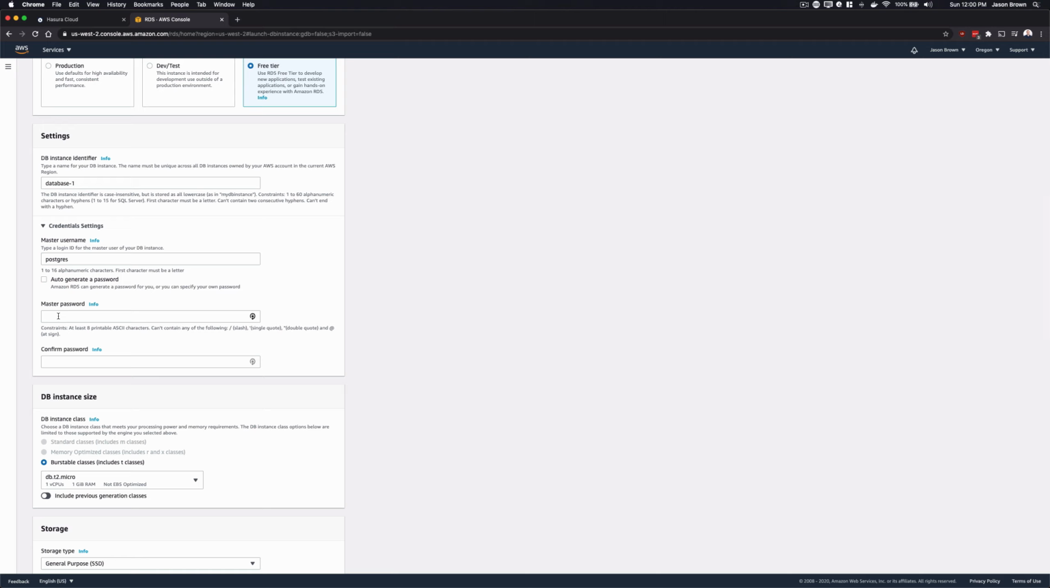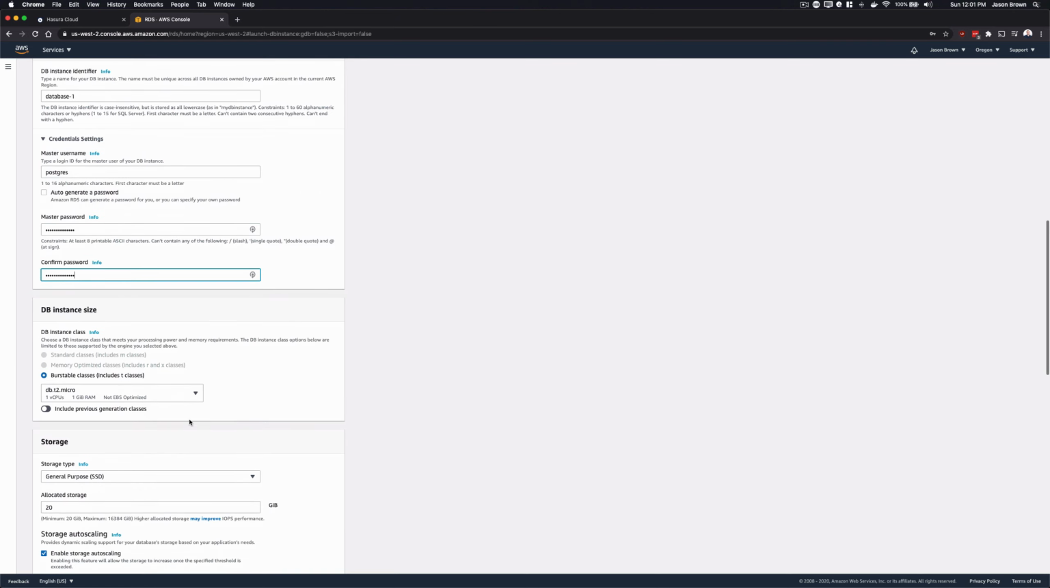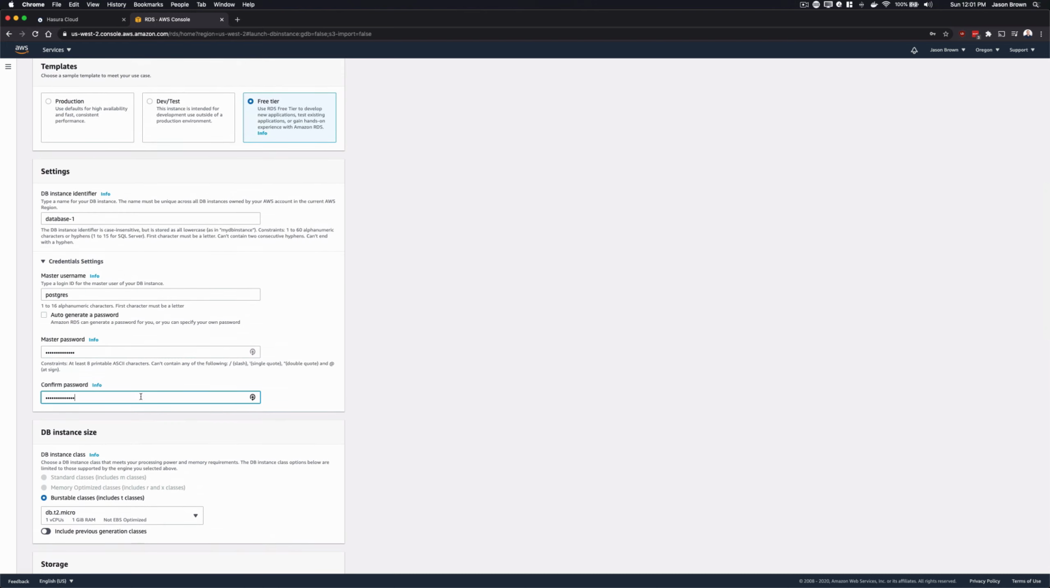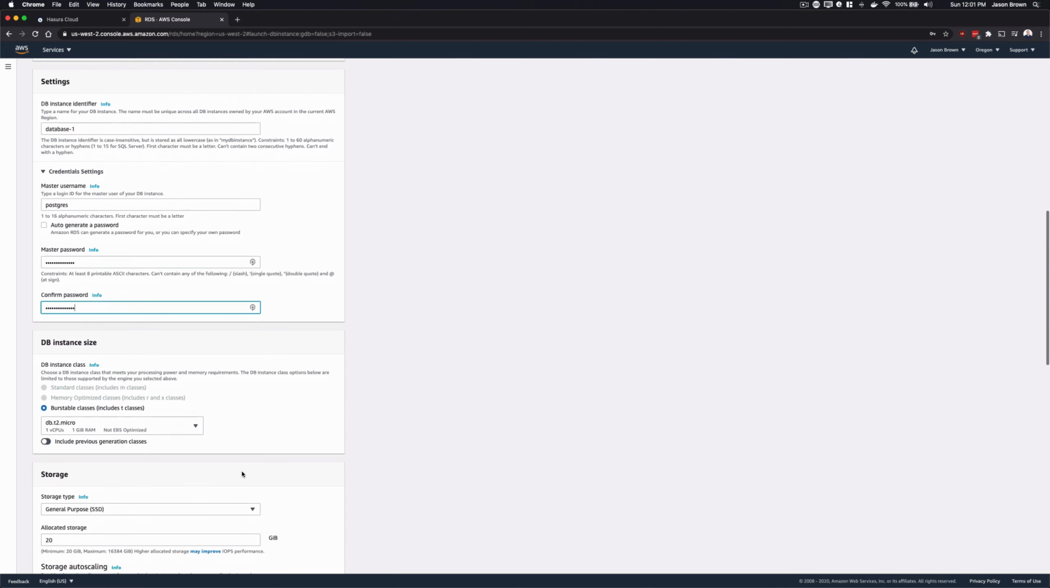And then we need to create a password. You do need to know this password so that Hasura Cloud can connect to your database. And I'm creating a super secure password called Hasura Password. We have our DB instance size selected as micro. Select whatever you need for your instances, but I'm on the free tier just for demo purposes.